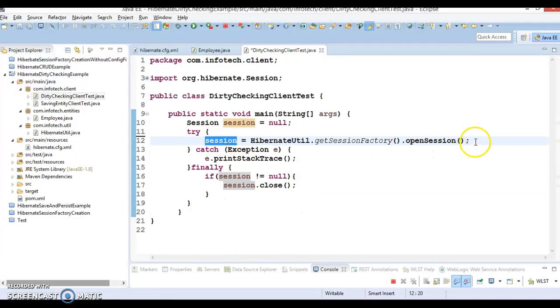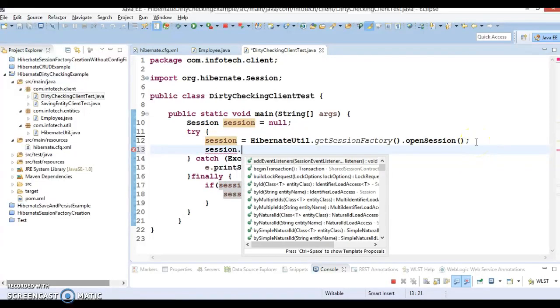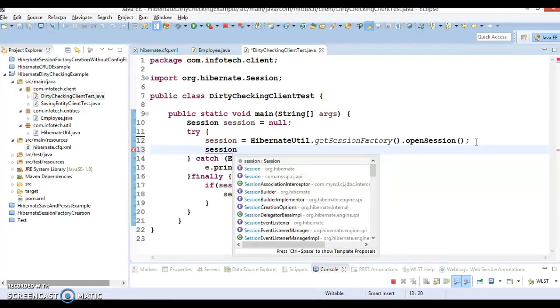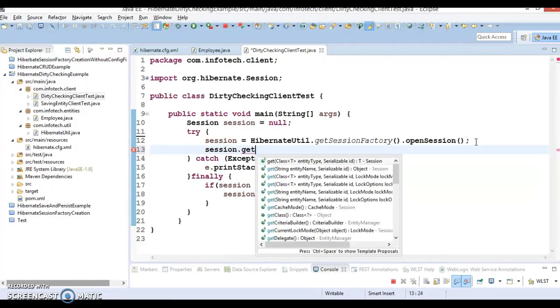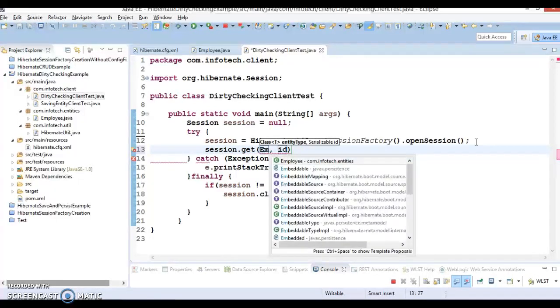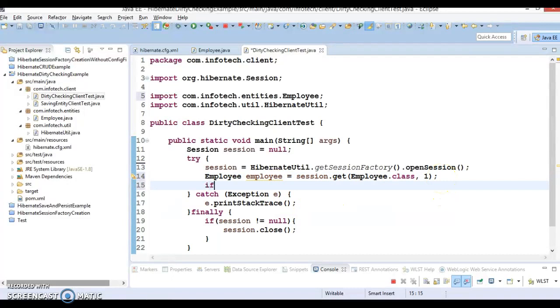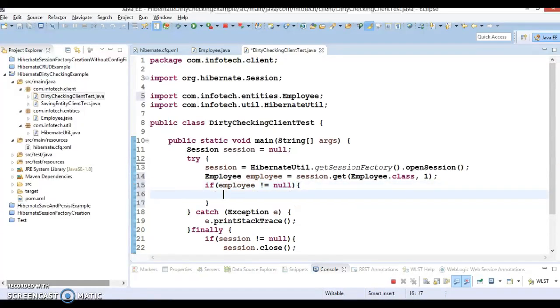Now from session we can make a call to the get method. Session has a get method, and here you pass the entity, which is Employee. As of now we have only one record, which we created by executing this client program. Here I am going to check if employee is not equal to null, that means the employee exists with the ID 1.